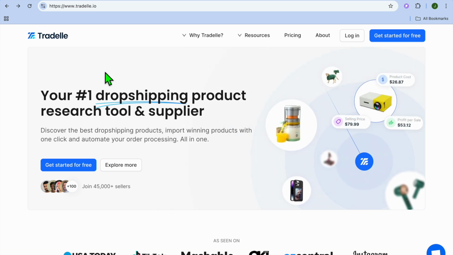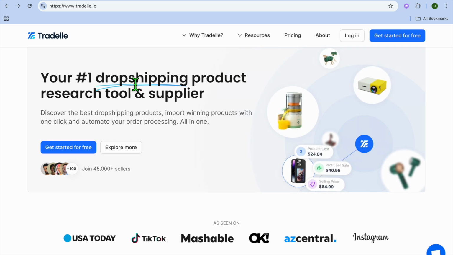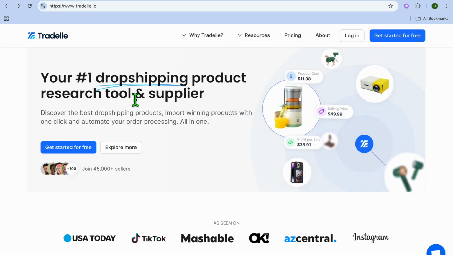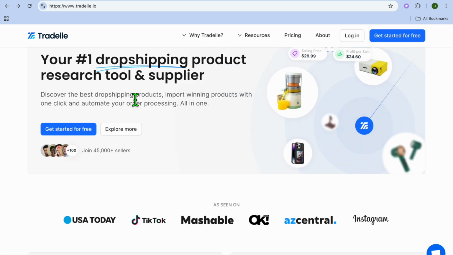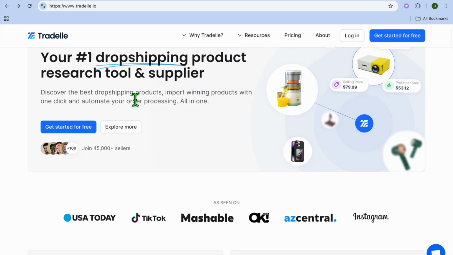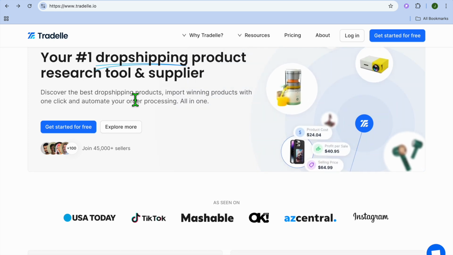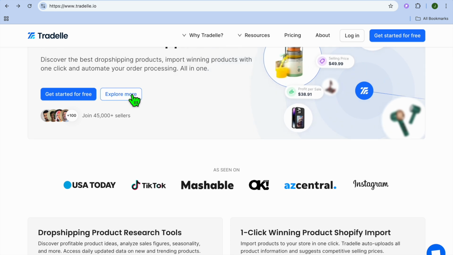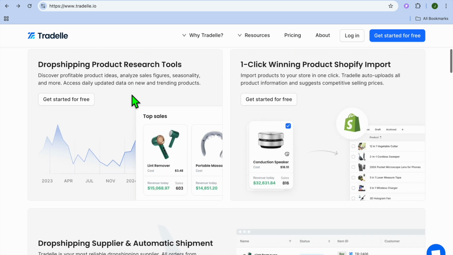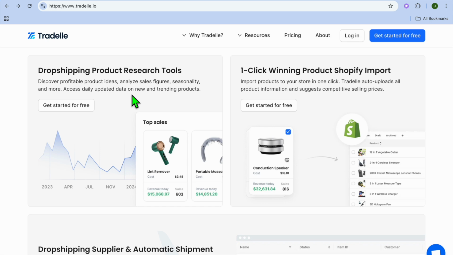In this tutorial, I'll be giving you a quick overview of the Tradelle.io platform and how you can use it to start dropshipping. Tradelle is one of the most highly rated dropshipping product research tools, and you can get started for completely free, although on the free plan your features will be limited.